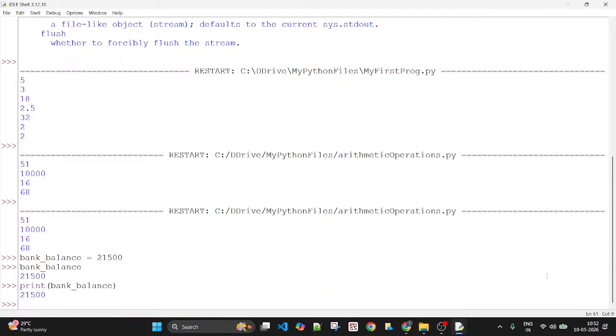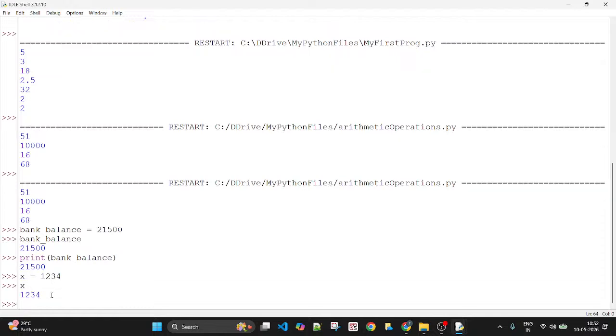Okay, this print will help you if you want to do this operation from the file editor. If it is in IDLE, you can directly refer to the name of the variable, so that it can print the value. Similarly, if you have a variable x, you can store some number in that. And now you can ask, what is the value of x? It is 1, 2, 3, 4.